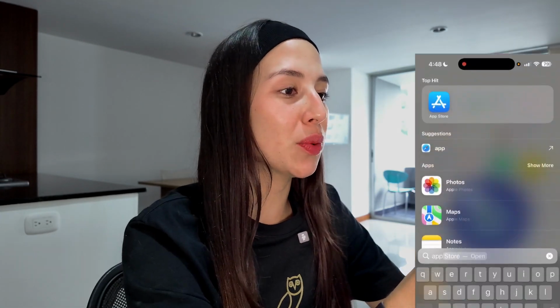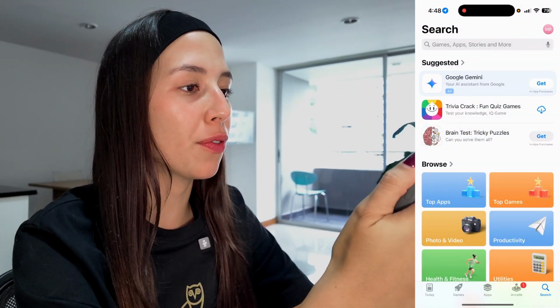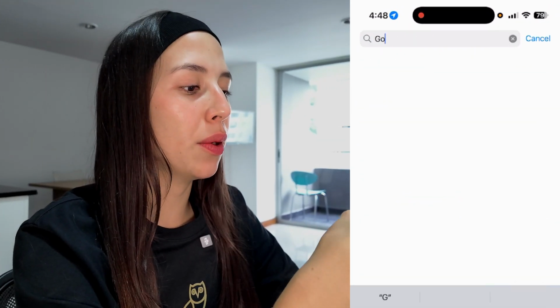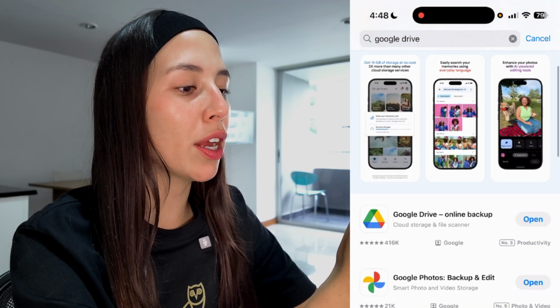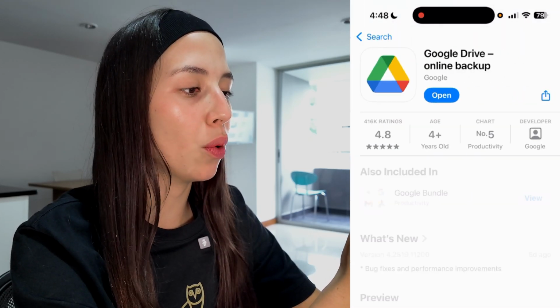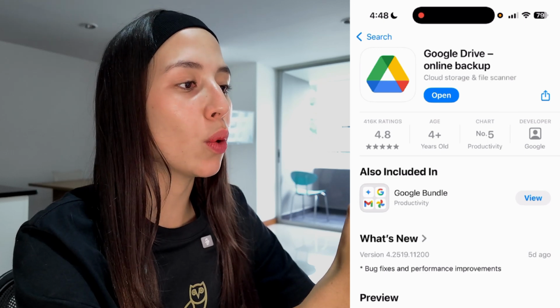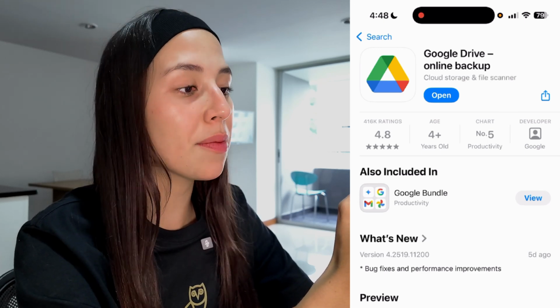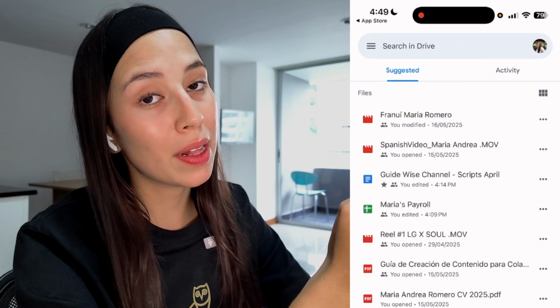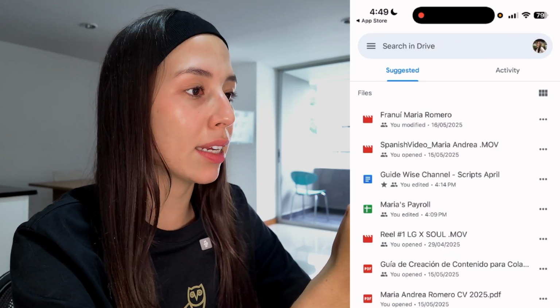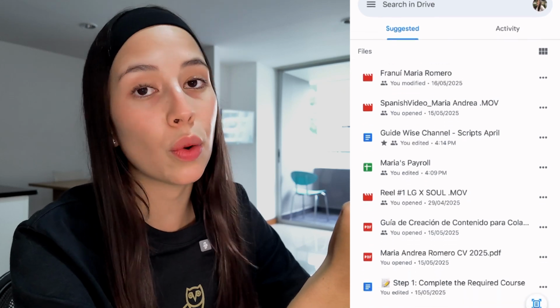Okay, so first things first, we're going to open up the App Store on our phone and download Google Drive. After you type Google Drive in the search bar, you will see all the different apps that Google has. Go ahead and download Google Drive. This is the icon that you will see. After you download the app, tap on Open. And remember that your Google Drive account will be connected to your Google account or your Gmail.